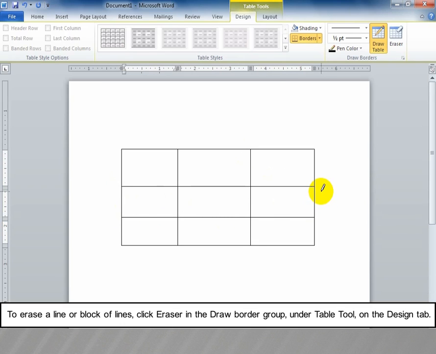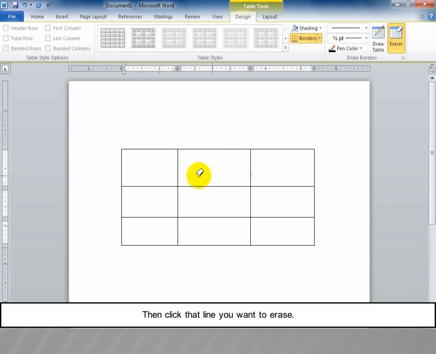To erase a line or block of lines, click Eraser in the Draw Border group under Table tool on the Design tab. Then, click that line you want to erase.